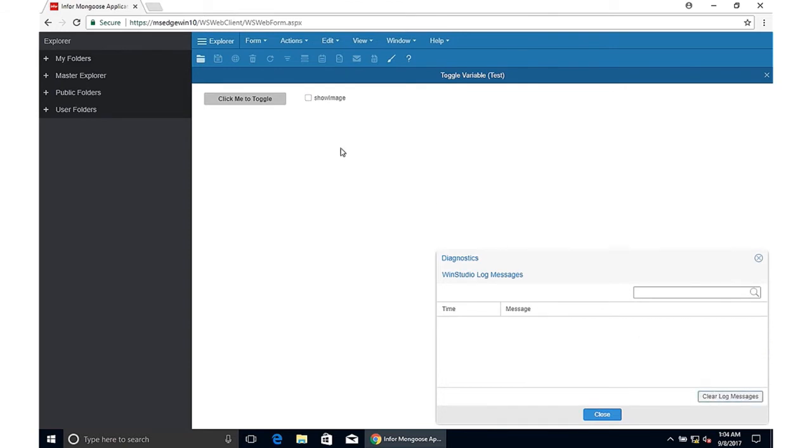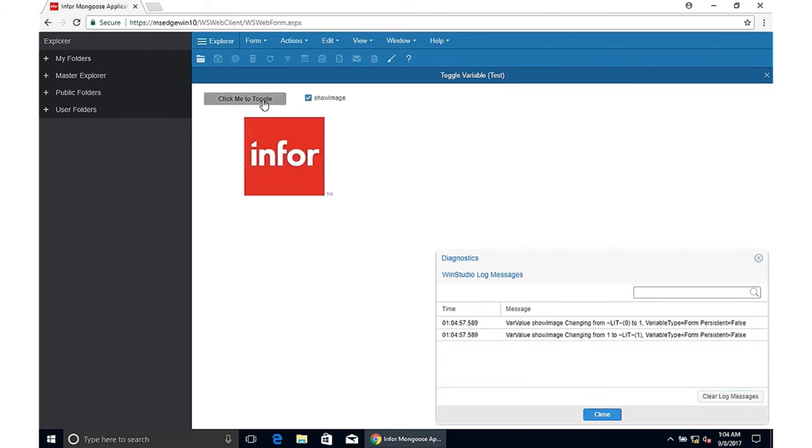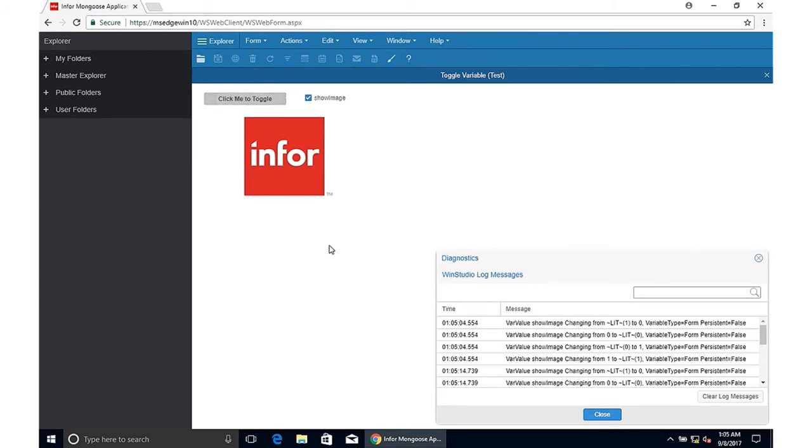If I click to toggle here, we see again the same thing is changed from 0 to 1. If I clear the log message, click it again, see it's changing from 1 to 0, but then it's also changing back from 0 to 1. So two things are happening, and it's always ending up back at the 1 state. So I'll look into my designer and see what's happening.